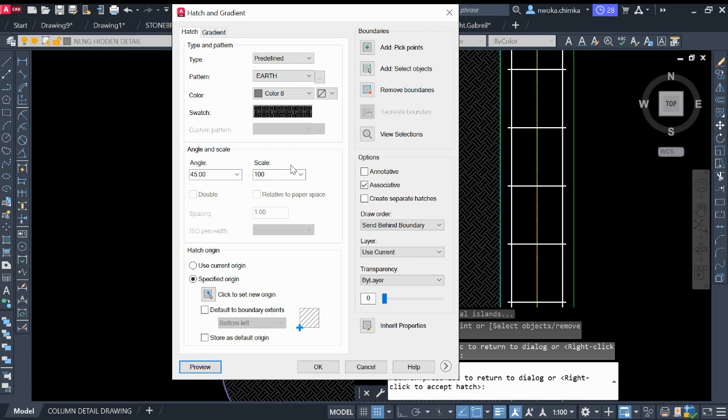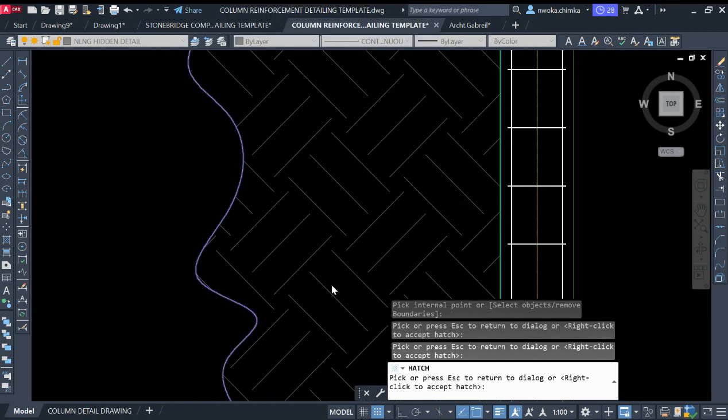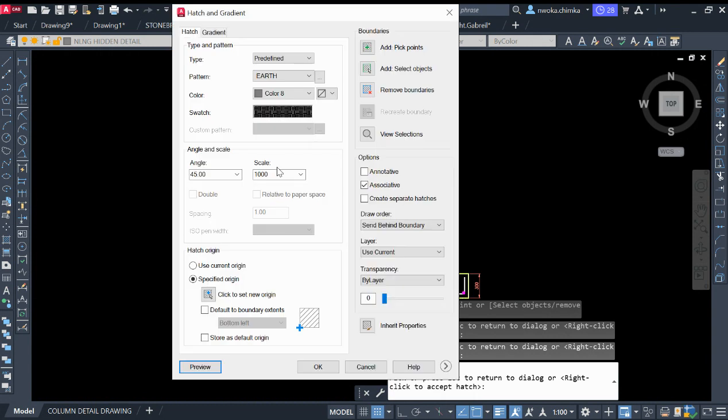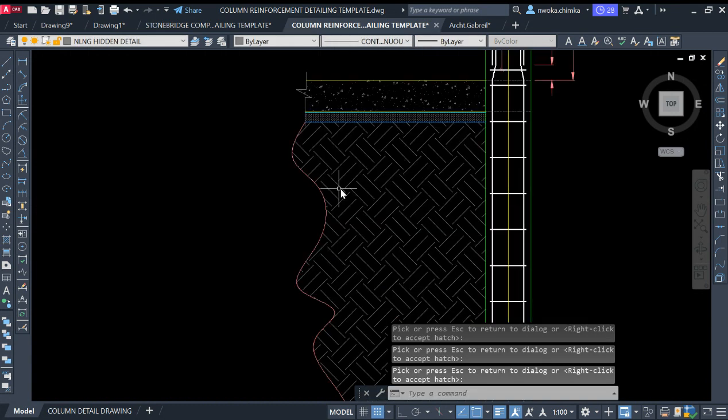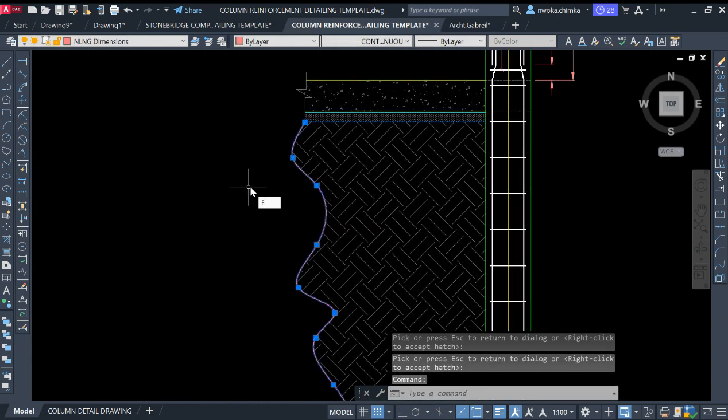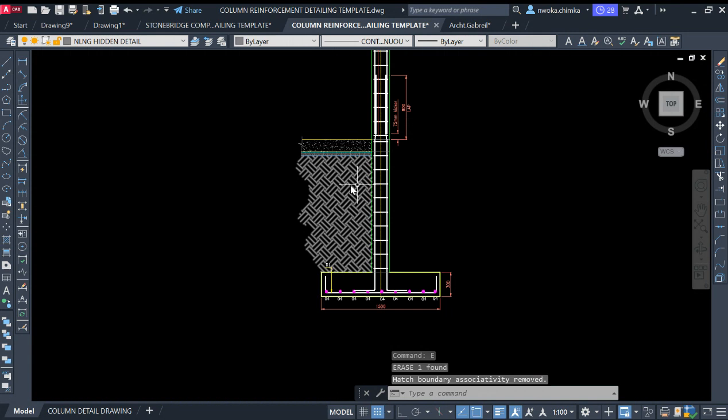Okay, but it's too dense. Make it 1000. Let me check what that will be like. It's too big. I'll make it 500, and I'll say preview. So this is okay. I can now remove this right now. This is just to show the soil. Okay, this is now what I have.